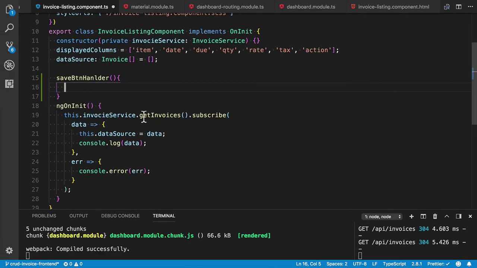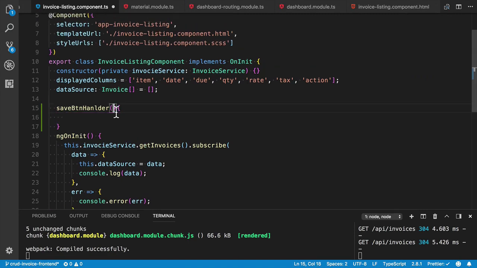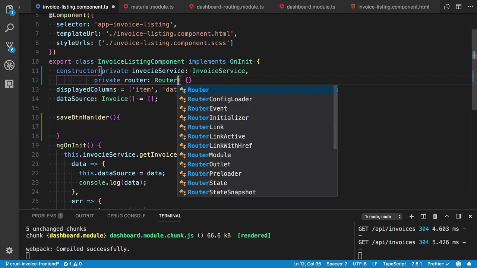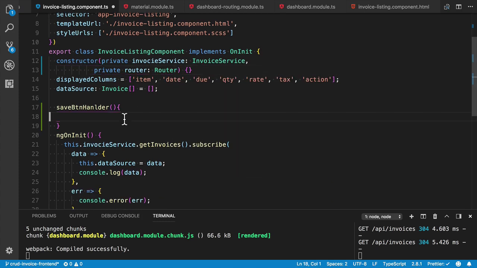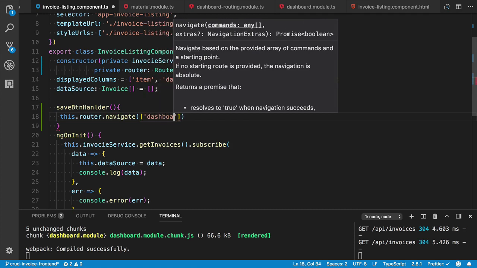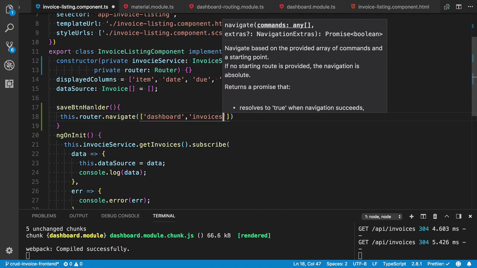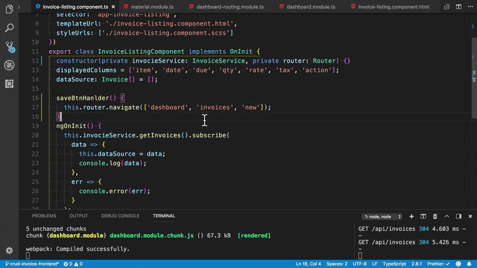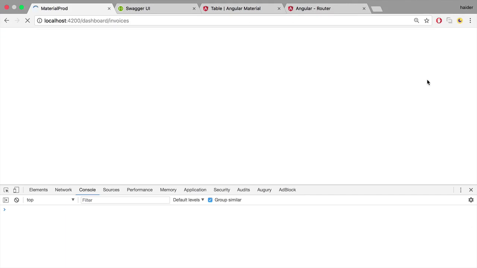Let's start implementing that. So first we need to use this class router. I'm gonna inject this router class, Router from @angular/router. Cool. This router has navigate method. It will accept the commands. So we need to provide the commands, dashboard, and then go to the invoices, and we also have the new route. Let's try to test it. Will it work or not?